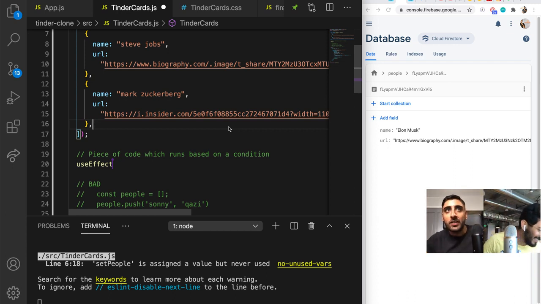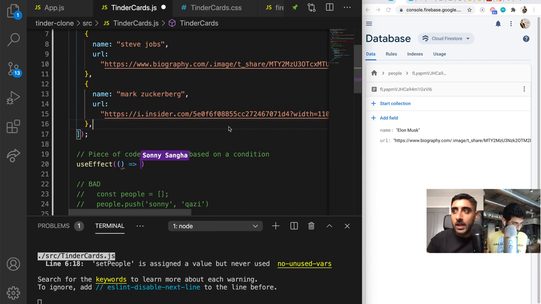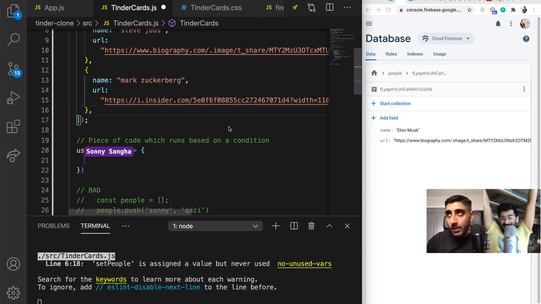So now what we are going to do, guys, is we are essentially going to do useEffect, and we basically just want to have this. The way we write a useEffect is we have a function, an arrow function, by the way.